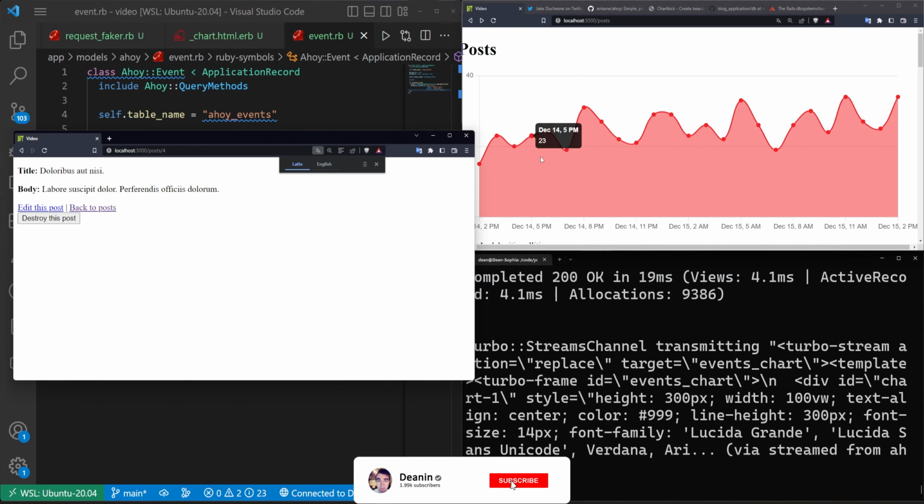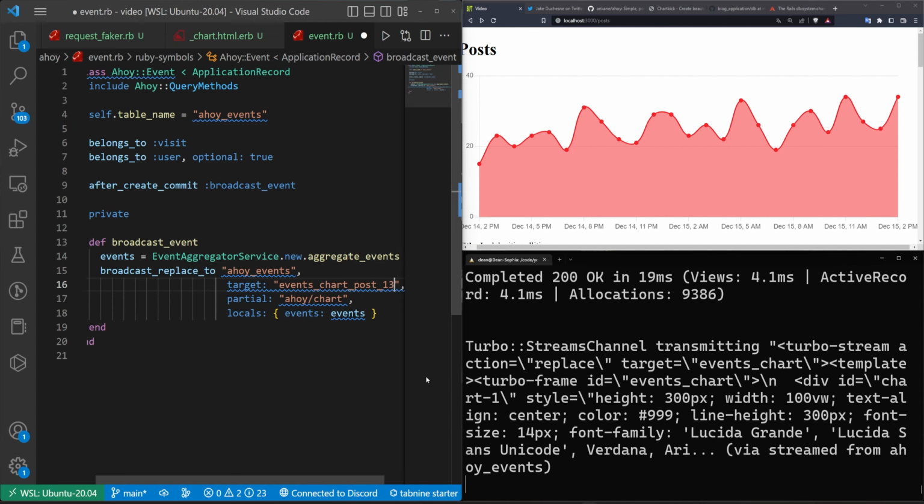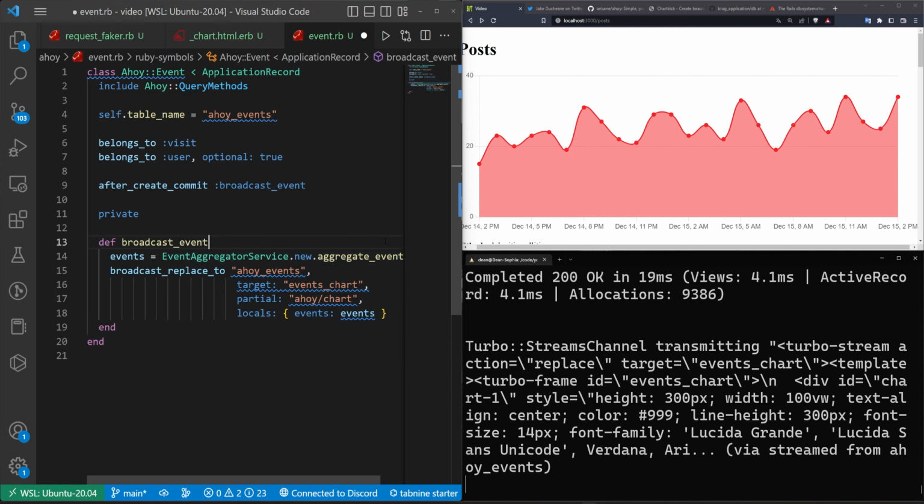You just want to, of course, make sure that if you have thousands and thousands of pieces of data rolling in, you probably don't want to broadcast the entire chart, maybe just each piece of data. In which case your target might be events_chart_post_13 for the 13th post, for example. In this case, though, I think this is perfectly fine.